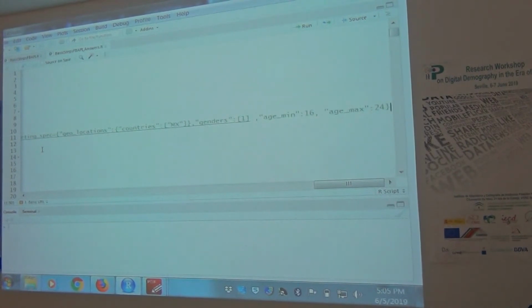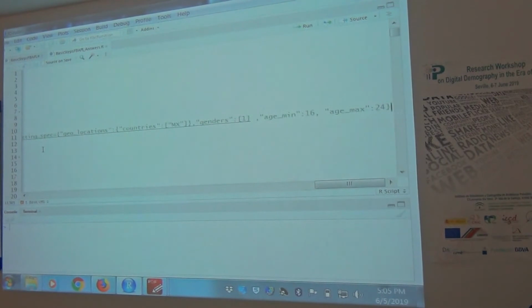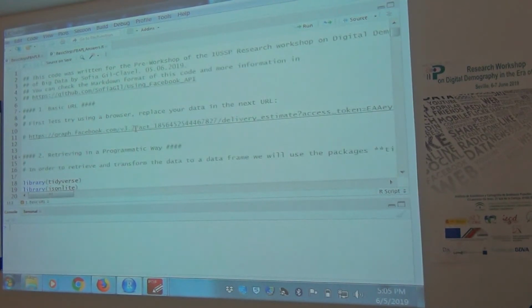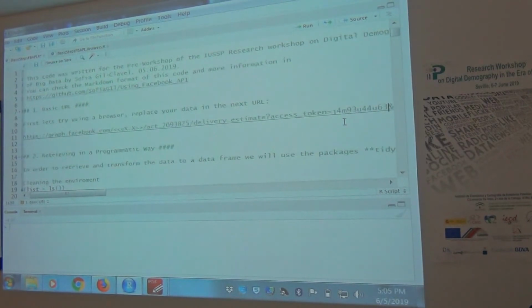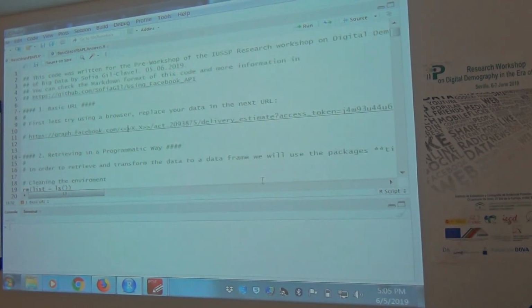Sorry, I have a question about the previous step. When we replace the creation act and token, do we keep the brackets? You have to remove them. So it should be token equals and then the token. Yeah, exactly. Without the brackets, and here your numbers, and here all your letters, whatever it is. And also for this version, you have to remove this.